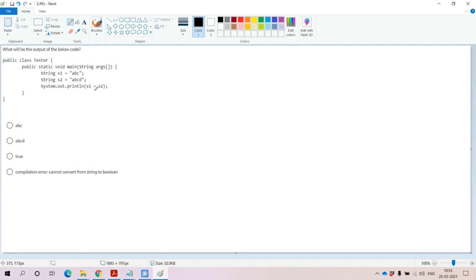Here equal to is acting as an assignment operator. Whatever value is available in S2, we are assigning into S1, and finally the output will be printed with respect to S1. In S2 we have ABCD, and that will be stored into S1, so the S1 output will become ABCD, and finally that will be the output. Here out of all the four options, option B is the right option.